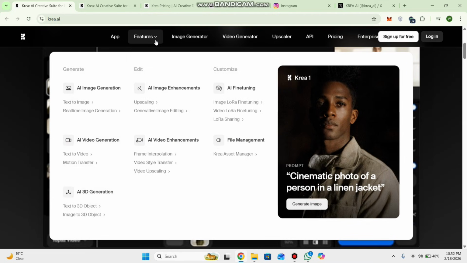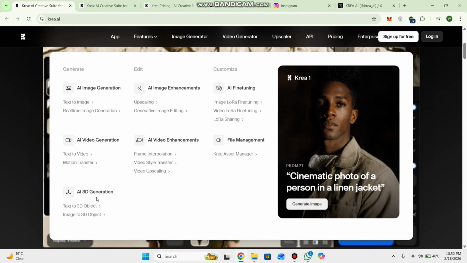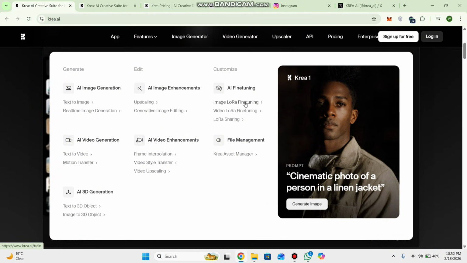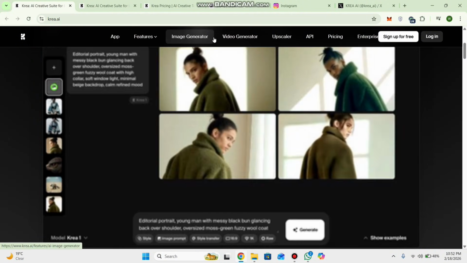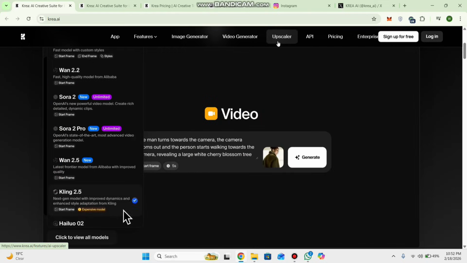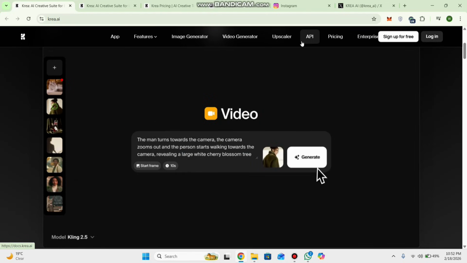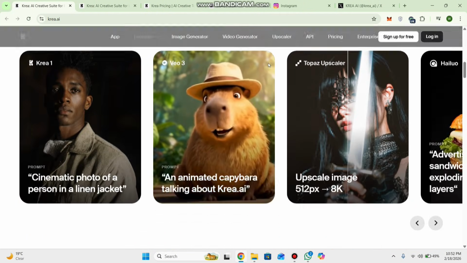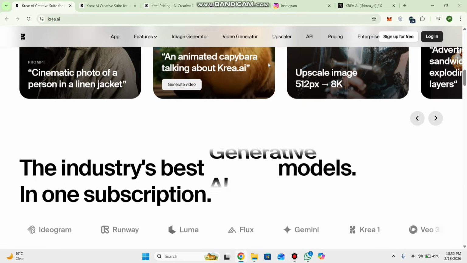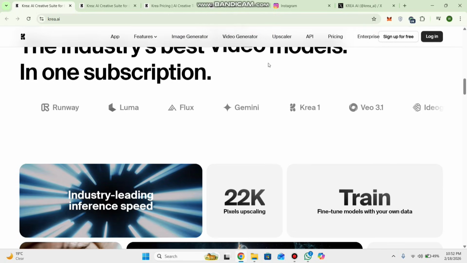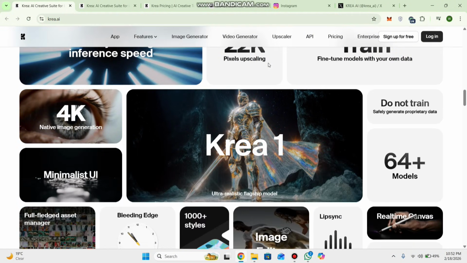So here you can check out its different features like AI imagination, AI video generation, AI 3D generation, AI image enhancements, AI video enhancements, AI fine-tuning, and file management. Here you can also check out other features like video generator, upscalers, and many more. Krea is useful for many types of users, including content creators, YouTubers, digital marketers and advertisers, designers and artists, businesses and branding teams, developers and product designers.